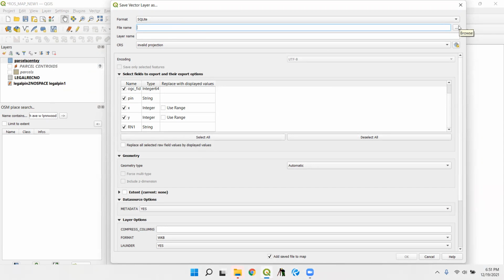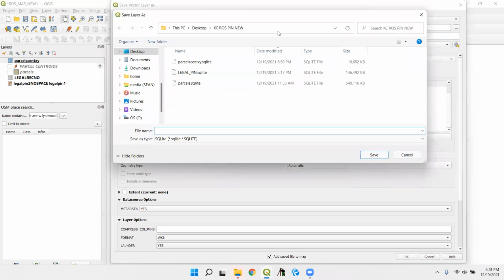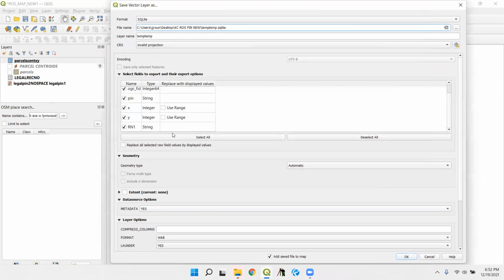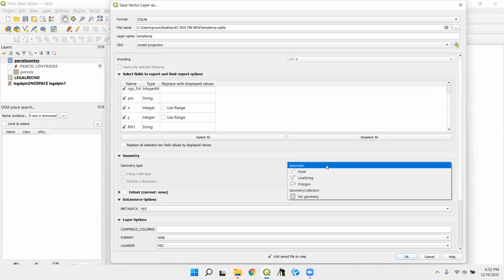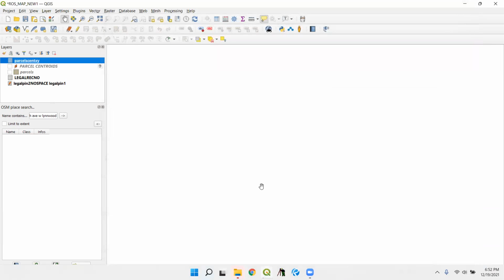And we'll save that. We'll just call it temp. Yeah, I don't know why it puts me there. I was working in here, new folder, temp. Yeah, there's no geometry. We're gonna add that.